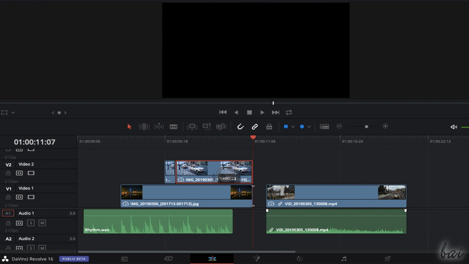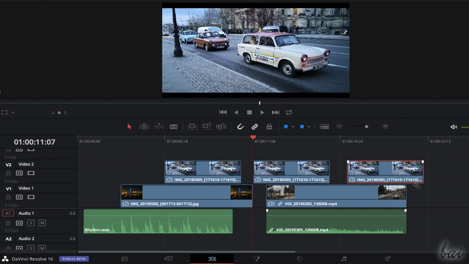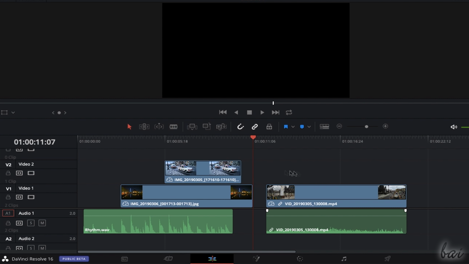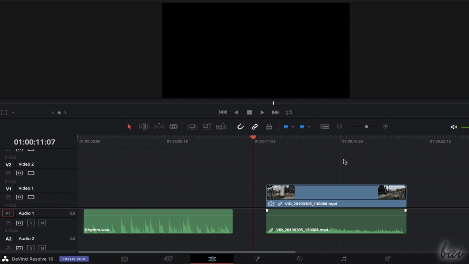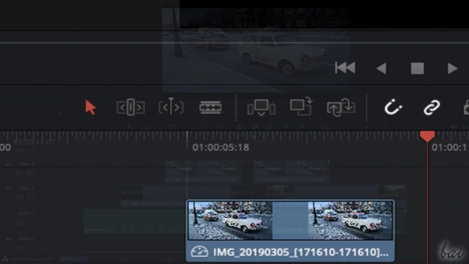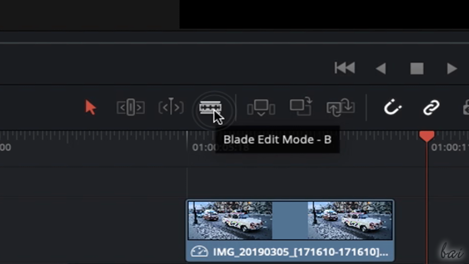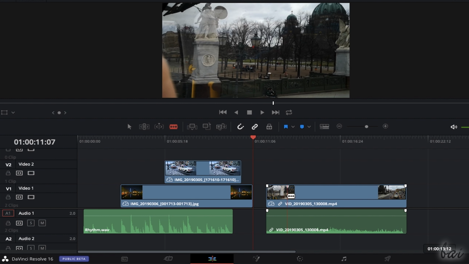To make copies of a clip, just move it while holding down the Alt key. You can delete any clip by selecting it and using the Backspace key. To undo any bad action, just use Command and Z or Control and Z on Windows. Whereas to split clips in independent pieces, you can enable the Blade Edit mode and click on the clip itself.